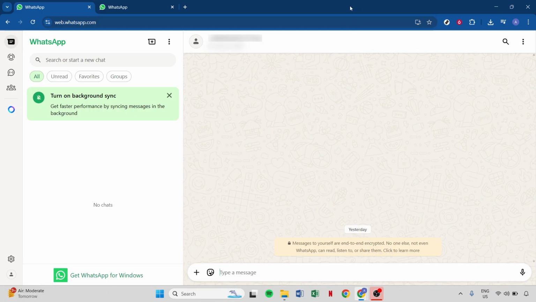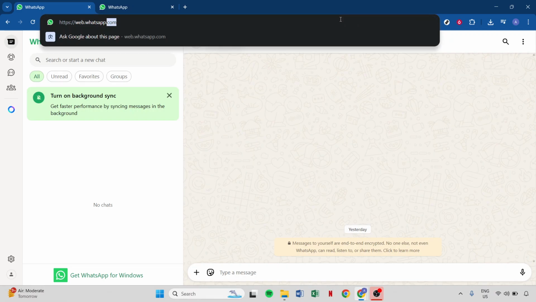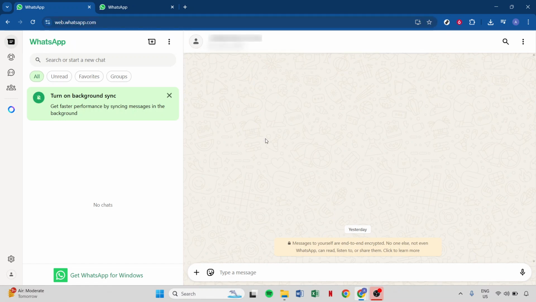First, let's begin by opening WhatsApp Web. Simply head to your preferred web browser and type in web.whatsapp.com. You should see the familiar WhatsApp interface load onto your screen, assuming you're already signed in. If not, follow the prompt to scan the QR code with your mobile WhatsApp app to gain access.